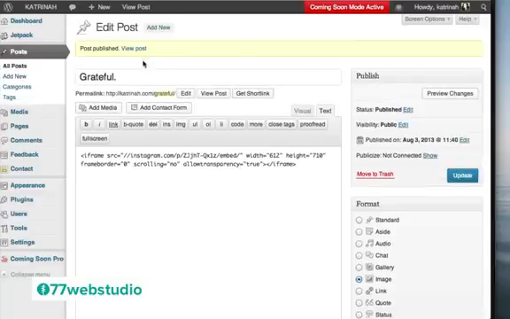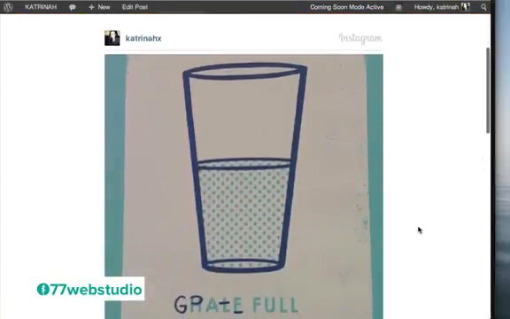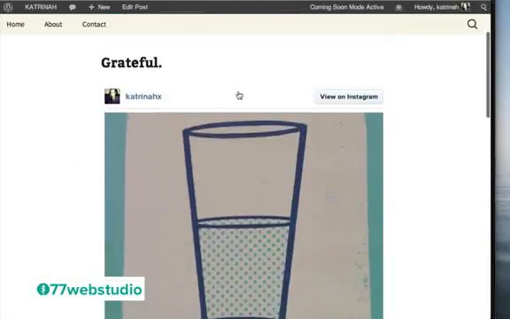Once the post has been published, we can check it out by clicking on View Post. And here we see my Instagram embed right directly within my blog. So that is really great. That's exactly how I want it to look. So that's awesome. The next step is let's add a video post format to our blog website.